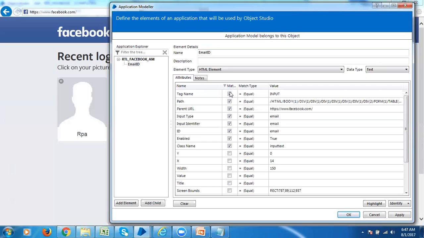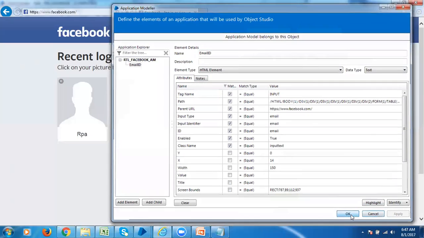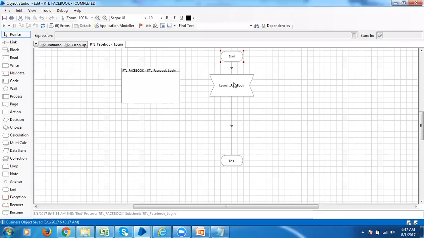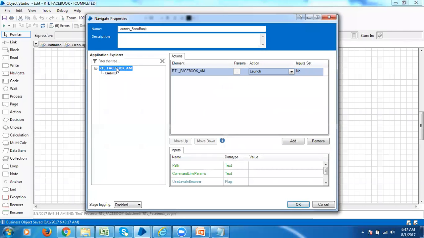Now we can see whatever the properties are enabled, obviously for those we have the values, and some name we have given. Say apply and okay. We are not going to do anything here. So as soon as the navigator has come here, that you are going to launch it.